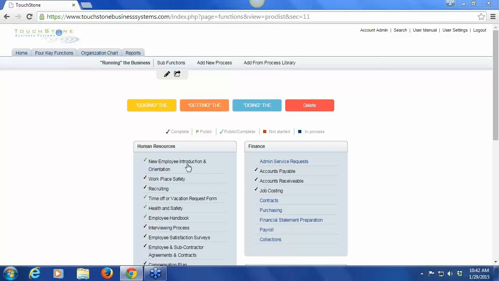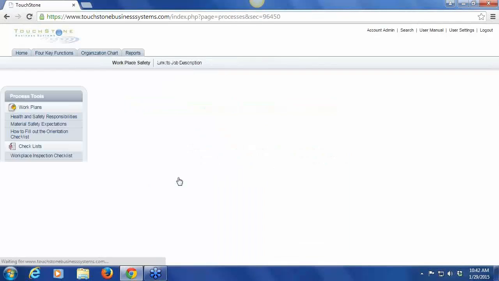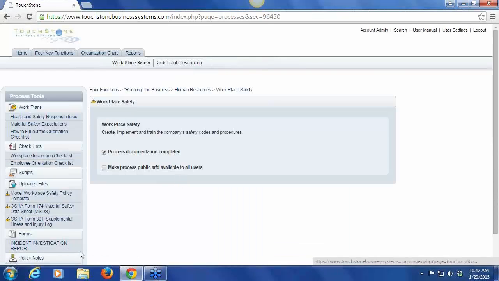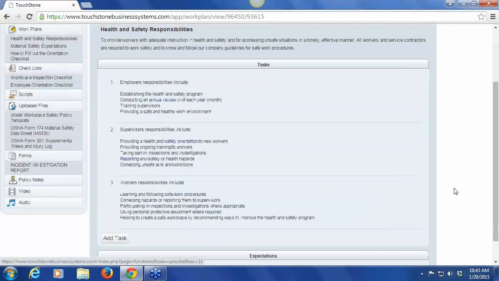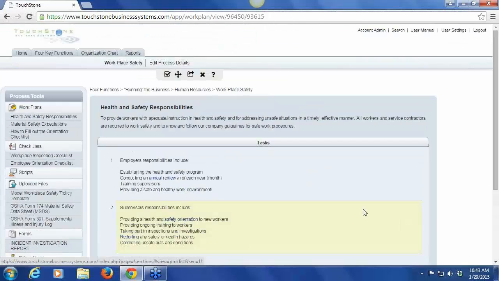If we look at, let's look at workplace safety. This is everything related to workplace safety. I've got work plans in here which list out 1, do this, 2, do that, 3, do that. So that is documenting the order in which the employee performs these tasks. So that is done for you in TouchStone, because each work plan is going to have a step-by-step, and each task is generally in a sequential order. You do this and the next and the next.